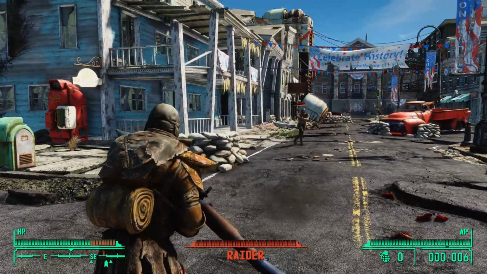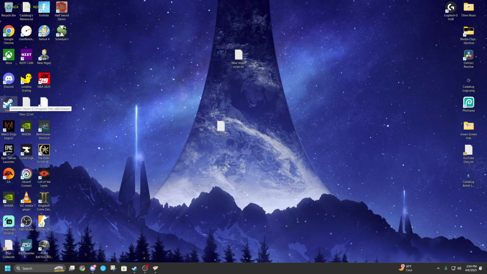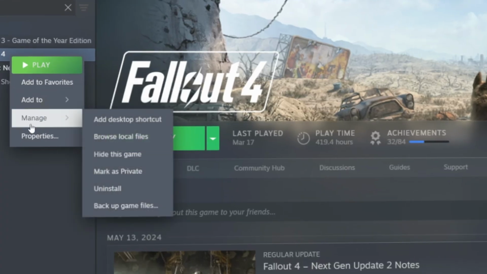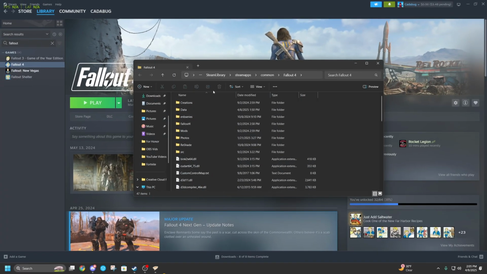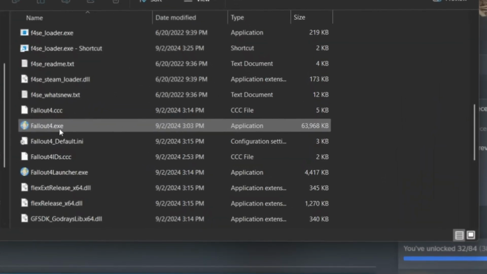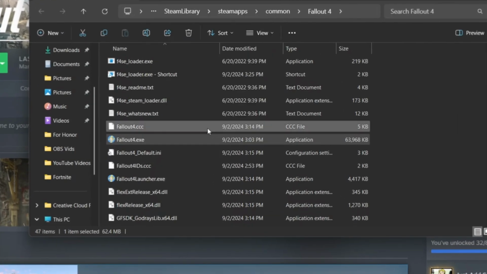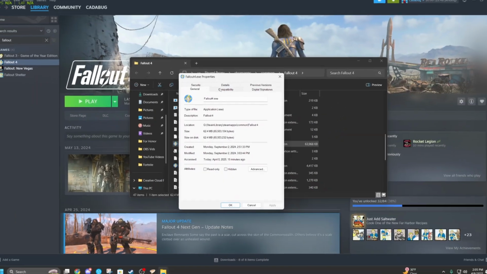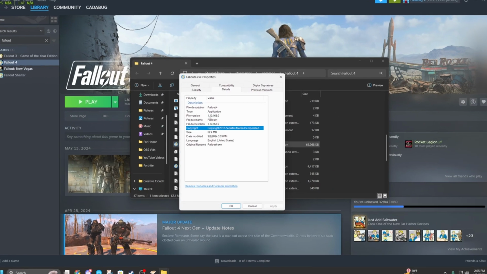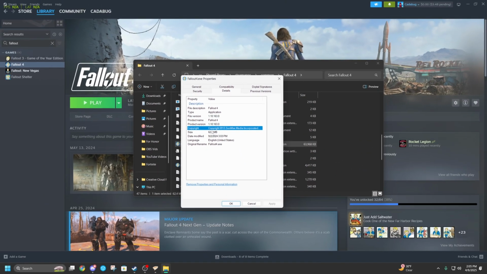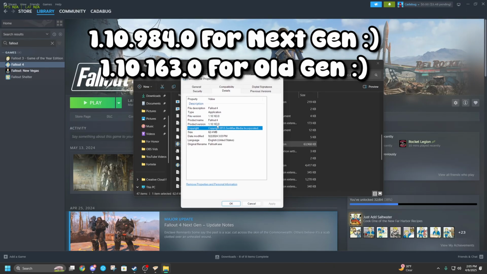So the first thing you want to do is go over to Steam, or whatever you have your Fallout 4.exe on. The easiest way to do this on Steam is to go to Manage, Browse Local Files, then you want to scroll down until you see Fallout 4.exe, not the launcher, but just Fallout 4.exe. Left click it once, and then right click, and then hit show more options and hit properties. Then you want to go down to details, and under file version and product version, they should tell you exactly what version of Fallout 4 you are running. Next gen, it will be, I believe, 1.10.900 or 190, I believe.